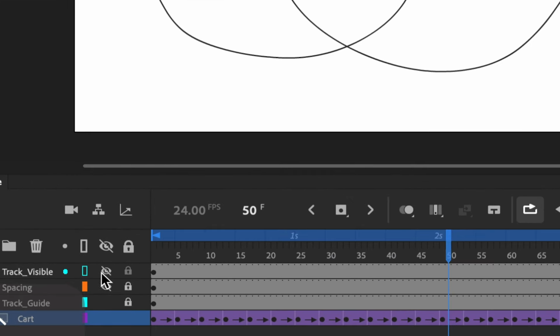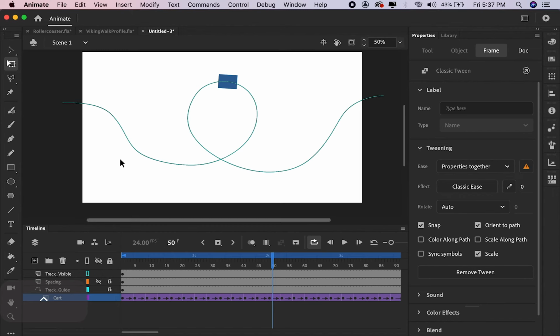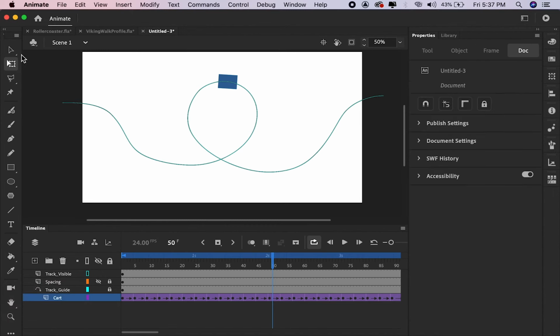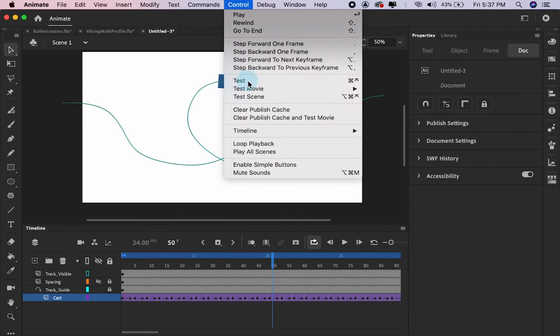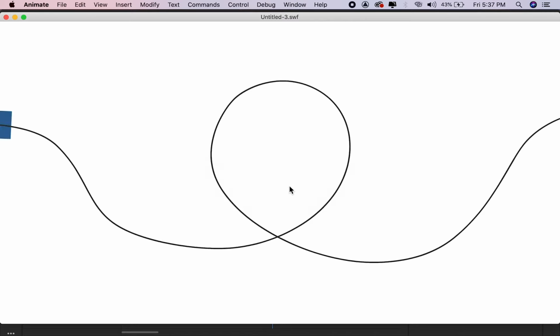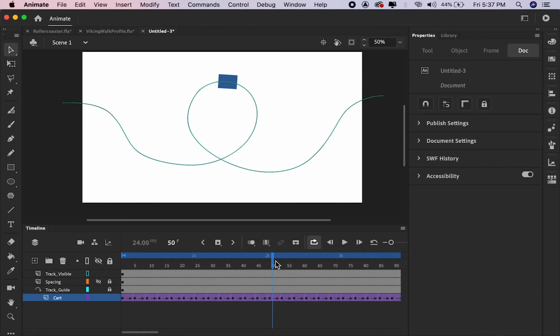So we'll go back to track visible. We'll turn that on. Now when we go back to test our movie, we'll have it play exactly the way we want it in real time. And there we are. We have a fairly nicely controlled little animation playthrough of something that's kind of reminiscent of a roller coaster.